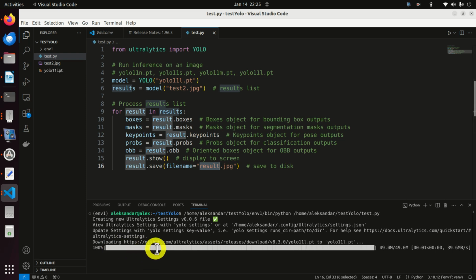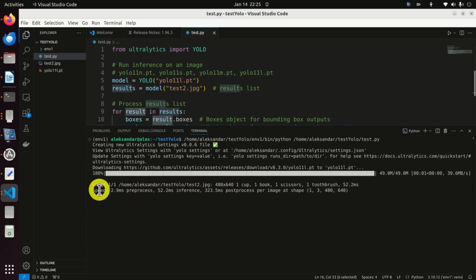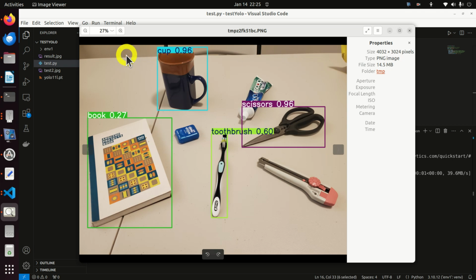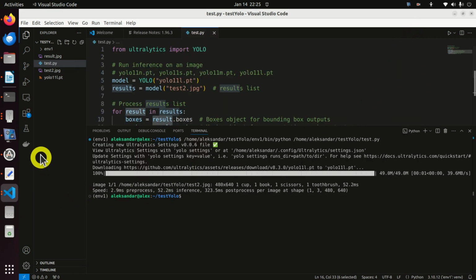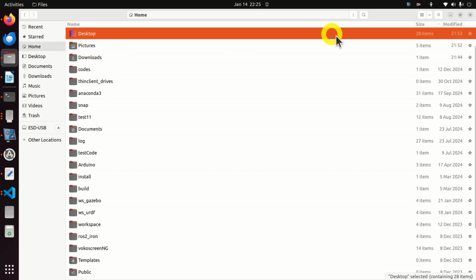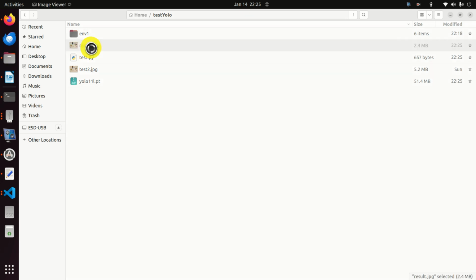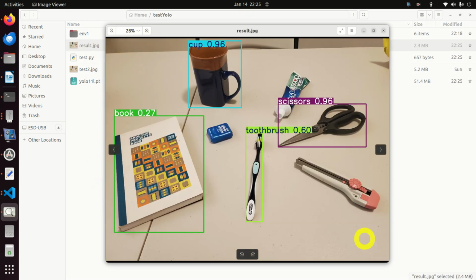First of all, you can see that the model is being downloaded. And then you can see the statistics here and you can see the final image. You can see that the cup, book, toothbrush and scissors are properly being detected, which is really nice. And then I can close this image. Then if I go here, if I go to home, if I then go to my workspace folder, here it is, you will see the resulting image and you can include it on your website or in your student report.